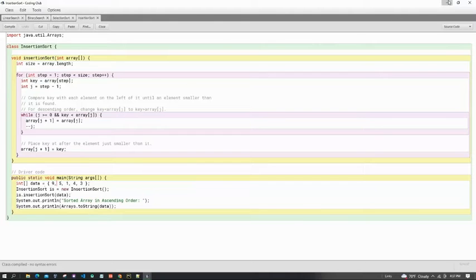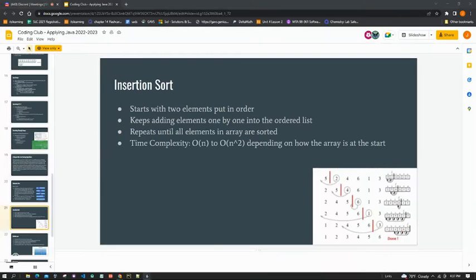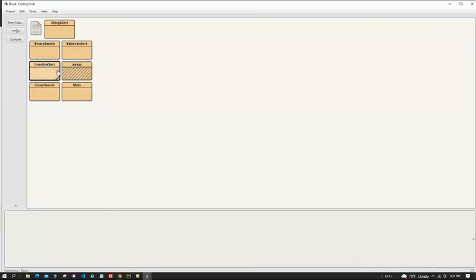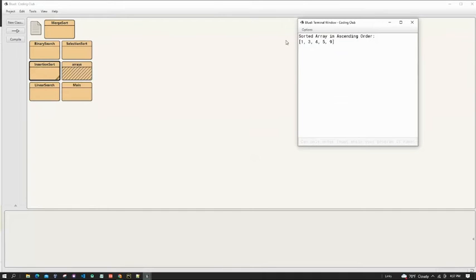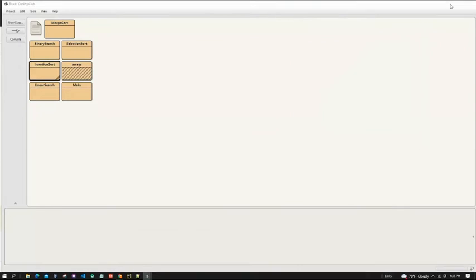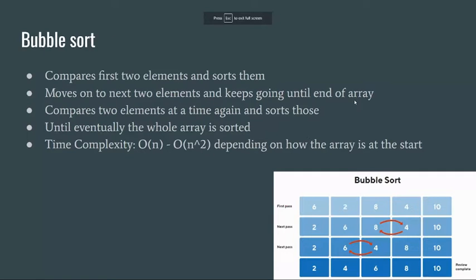So just compile it. And then this would be insertion. So yeah, 1, 3, 4, 5, 9. Definitely makes the code work. And yeah, that's insertion sort. Now I'll pass it to William for bubble sort.